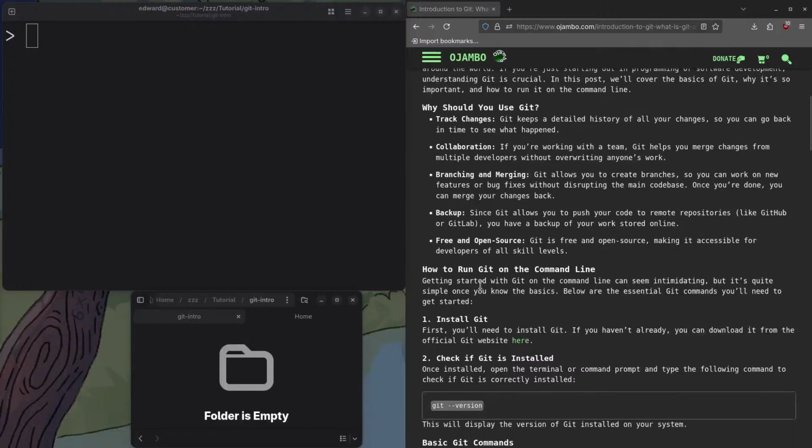So how do you run Git on the command line? It's quite simple. Once you know the basics, I'll teach you how to do that. First, you need to install Git. To install Git, if you haven't already, you download it from the official website, which is git-scm.com.